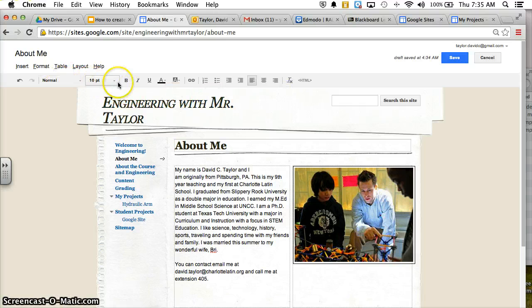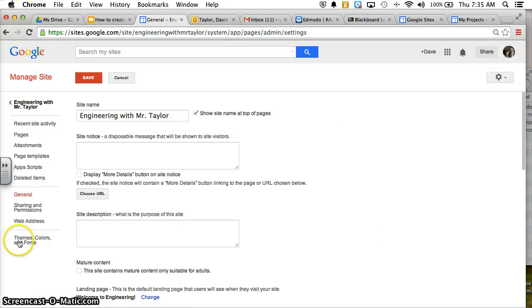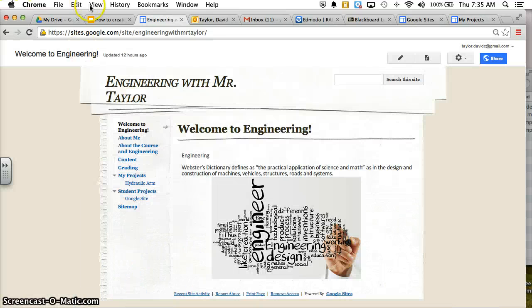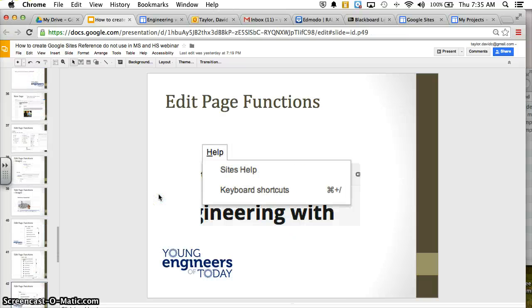Now all these tools here are your typical font settings. What you'll notice is that there's not a lot of font settings for each one because it depends on the layout that you chose, the font, theme, and color that you chose. If you want to change this, you need to go back here to Manage Site and go to themes, colors, and fonts. And under themes, colors, and fonts, you can change each part of these sections. Okay, and it gives you more features. All right, we covered Edit Page.